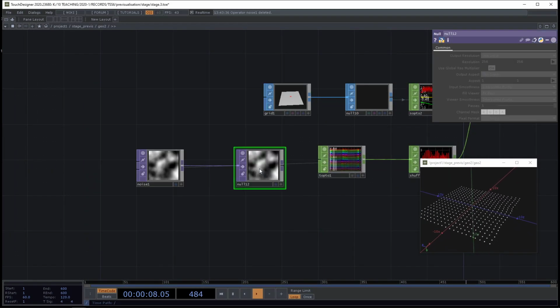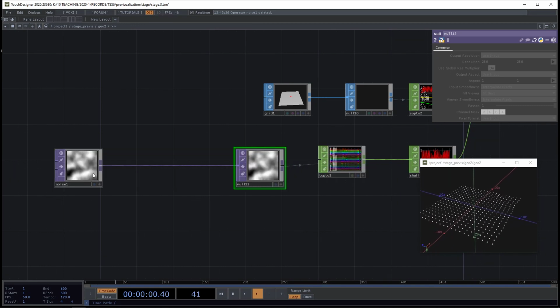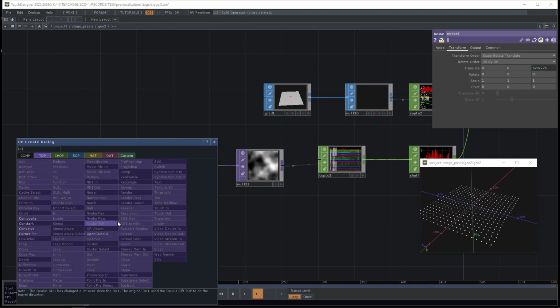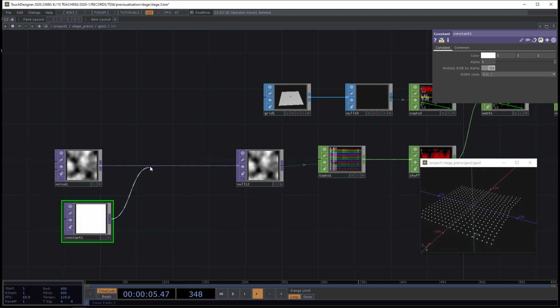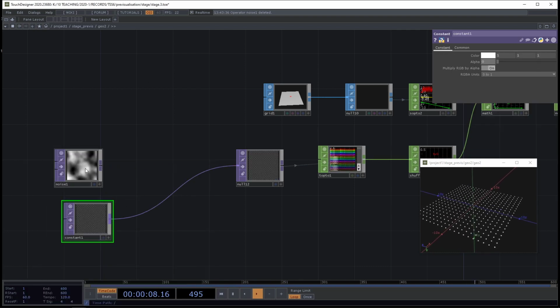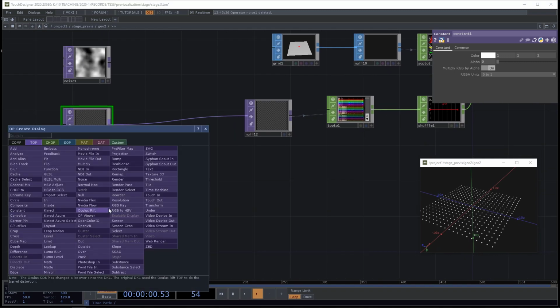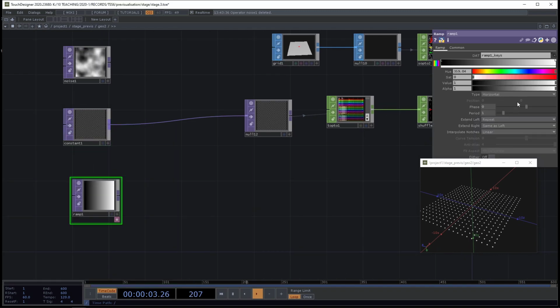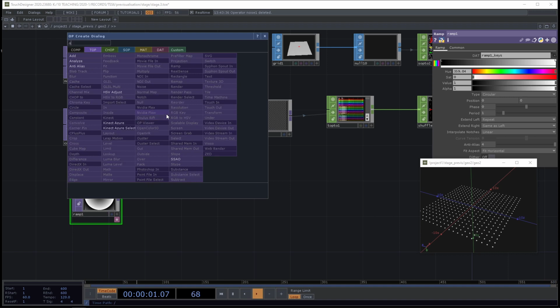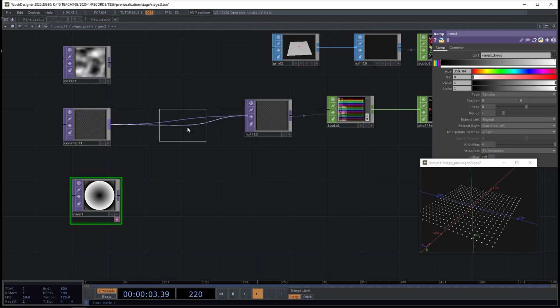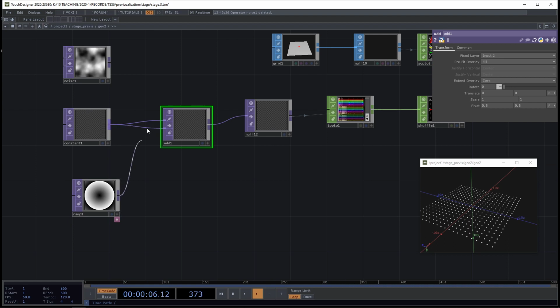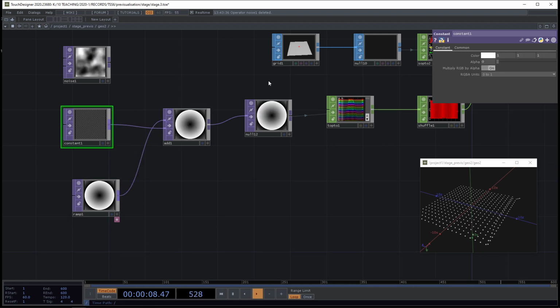Let's put a null here. And here, for example, I can just create a constant, black. And some ramp, circular. Add the ramp over this one. And this should be 20 by 20 also. I can go with it more to 256 by 256.